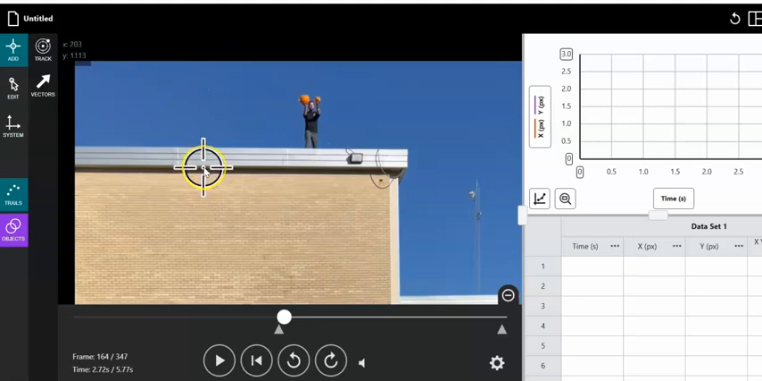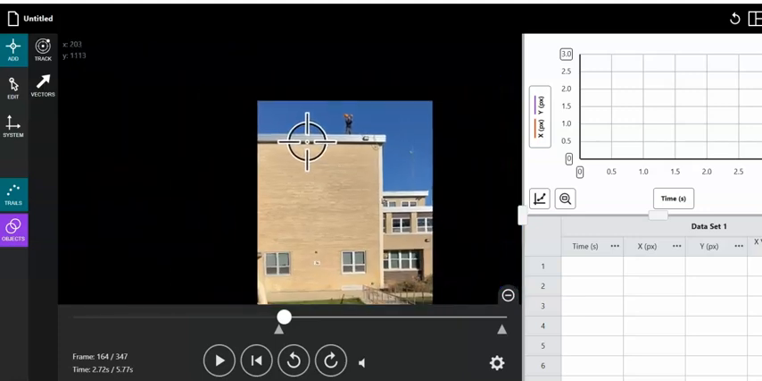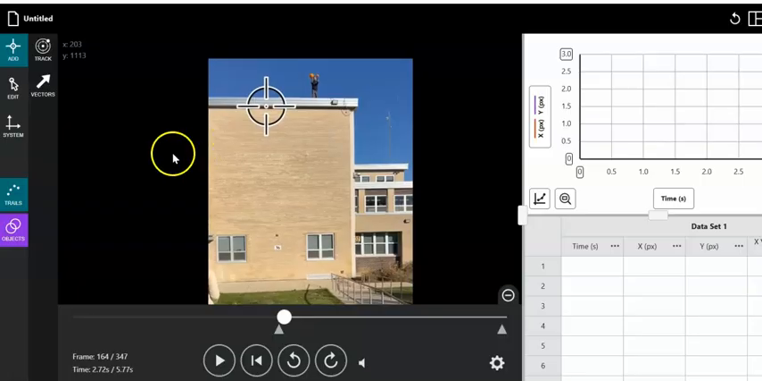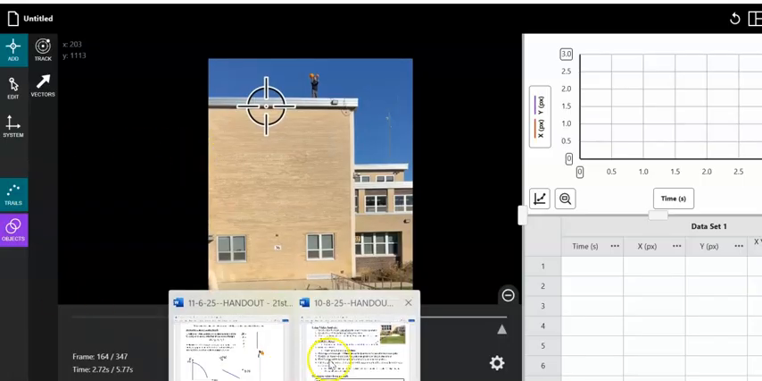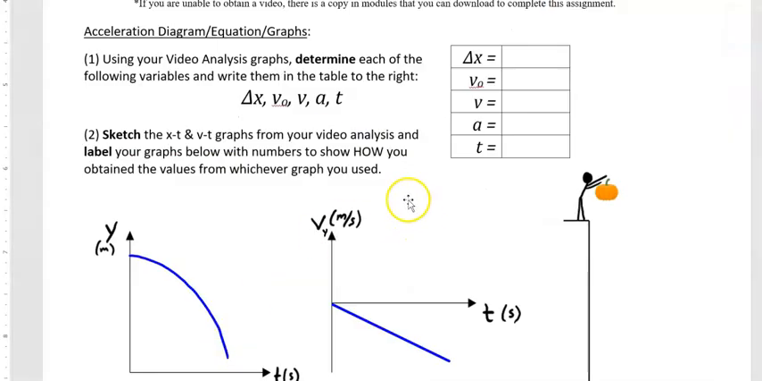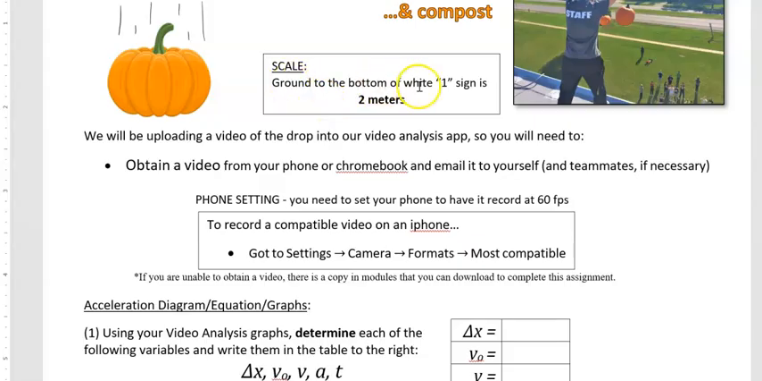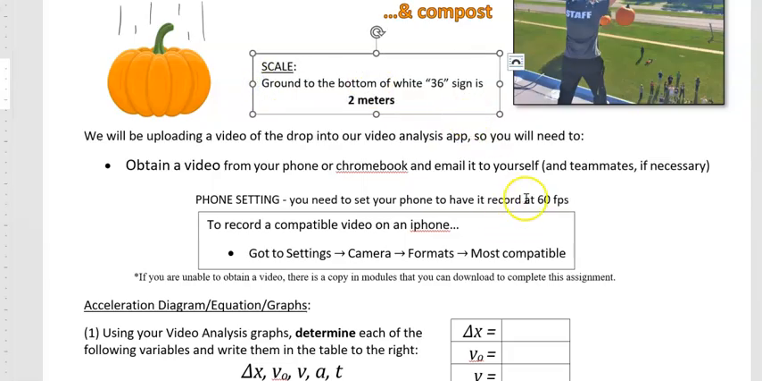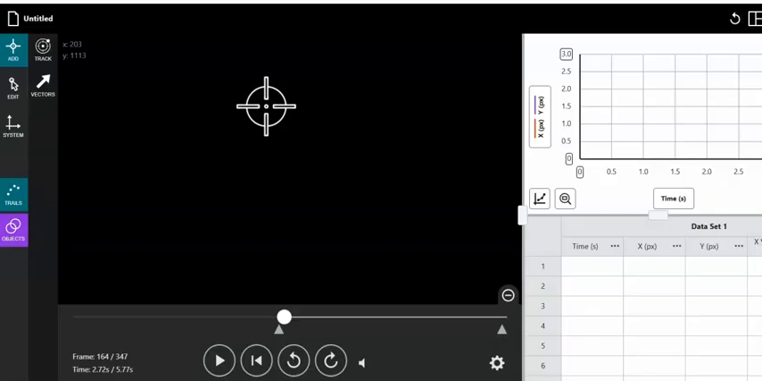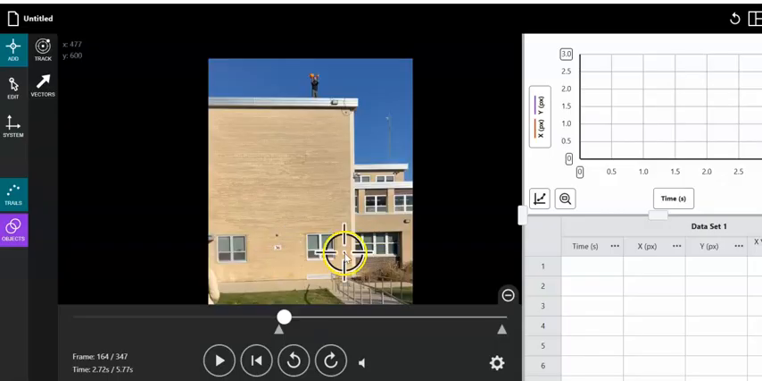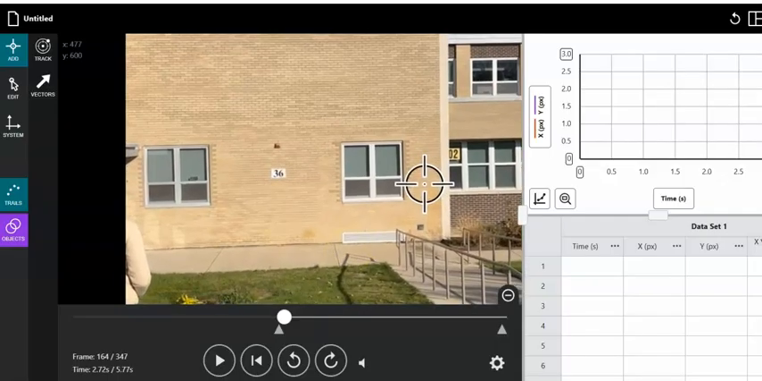Next thing would be to set the scale and the origin. So with that on the handout, it says that we are going to be using the ground to the bottom of the white sign, which actually over the summer was replaced with the number 36. So we're going to actually use the 36 sign here as our scale. There's that 36 sign. I'll zoom in on that so we can set our scale.